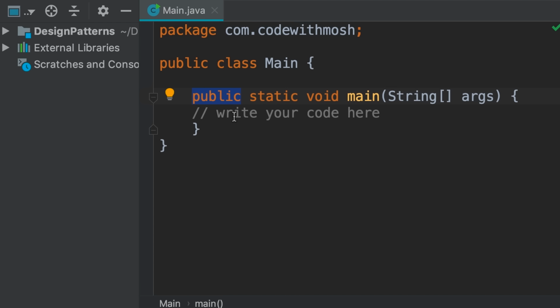Now the main method is declared as static. This means we can call this method directly without having to create an instance of the main class. Void is the return type of this method, which means this method is not going to return a value. And here in parentheses, we have the parameters of this method. In this case, we have a single parameter, which is a string array called args. If we execute this program from the command line and pass a few different arguments, we can capture those arguments using the string array, okay?